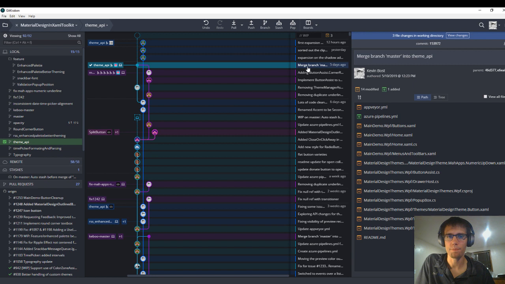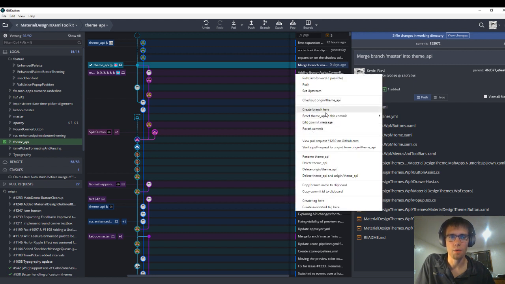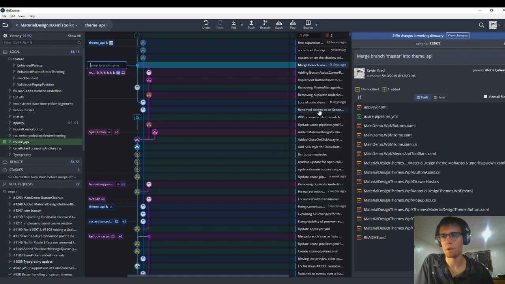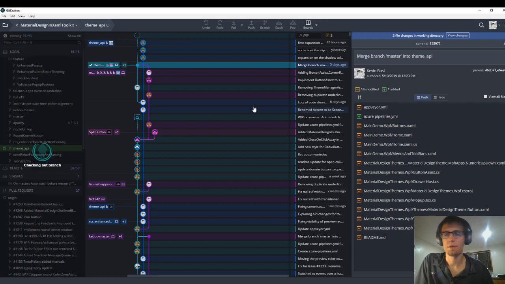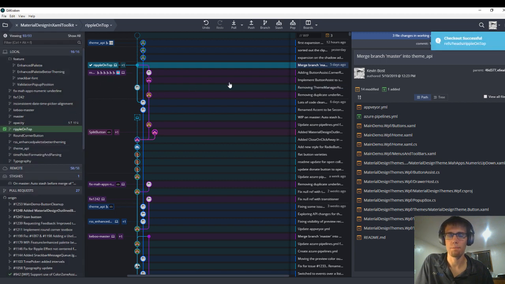Let's do this real quick. So in Git, one of the ways you can kind of just save code, for example, create branch here. Ripple, let's do Ripple on top, right? I can create a separate branch, which is basically just a pointer to the same commit, and then I can persist my changes for this Ripple stuff inside of this.